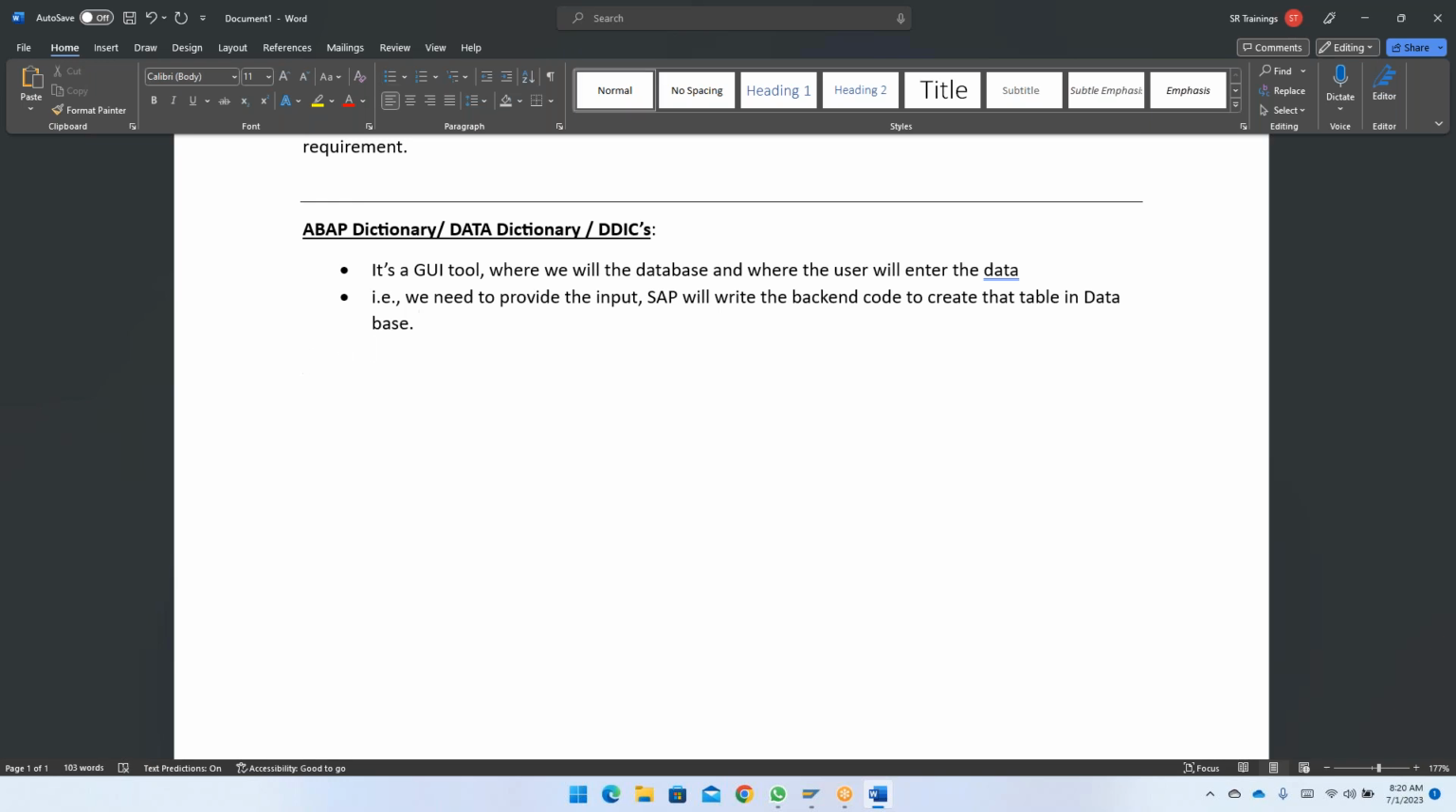Now the transaction code, the T code, for DDIC is SE11 and SE12, whereas SE11 will be mainly used to create, change, display, delete and copy.